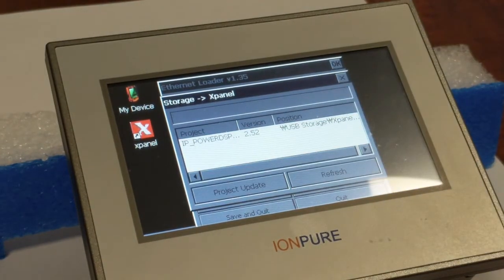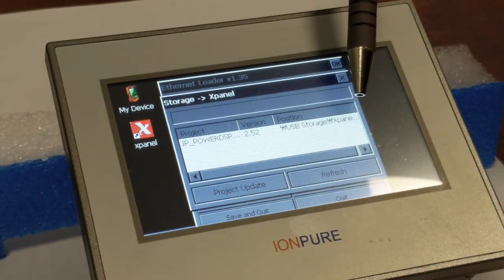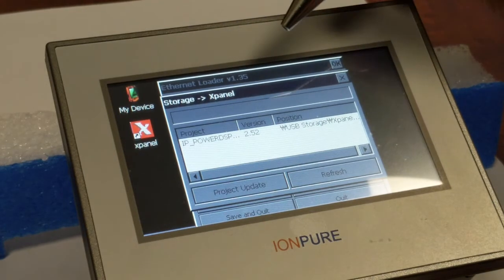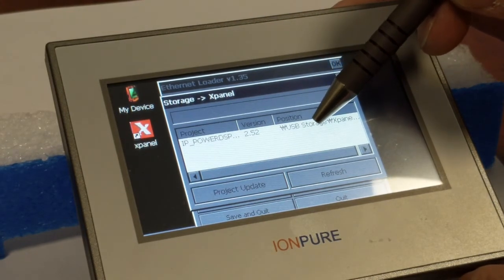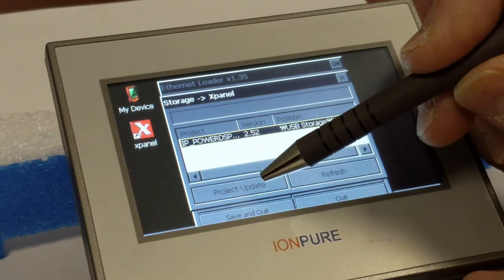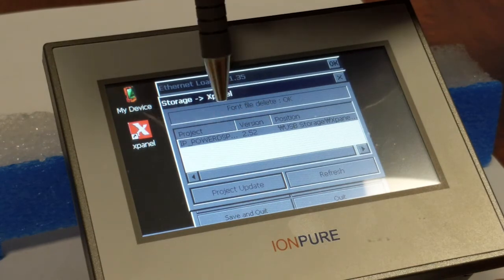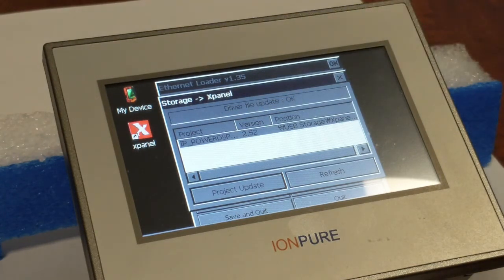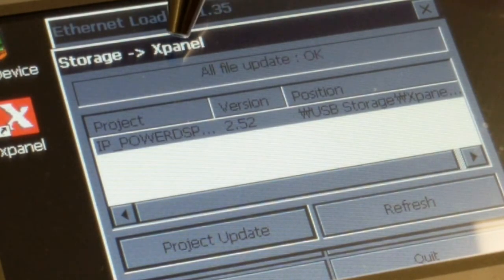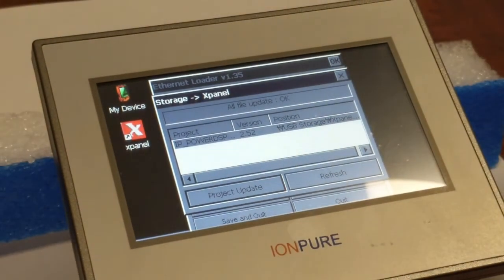and then that brings up this screen that shows in the white box the actual software that we want to load. So we're going to click on this and highlight it, and now we're going to click on the project update button. And you see there are some notes here on the status of the project update. This will take about 15 seconds to complete. Okay, now you can see that right here it says all file update okay. So that means that the software upload process is complete.